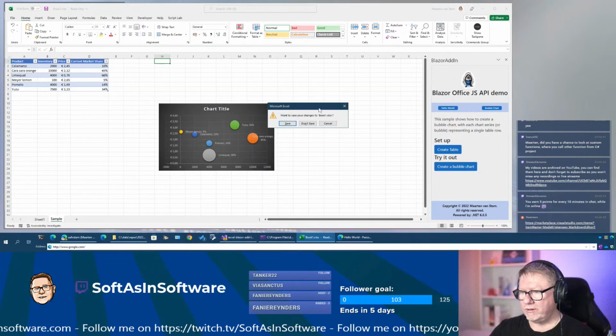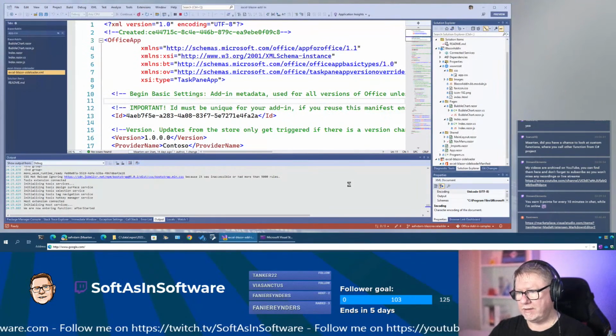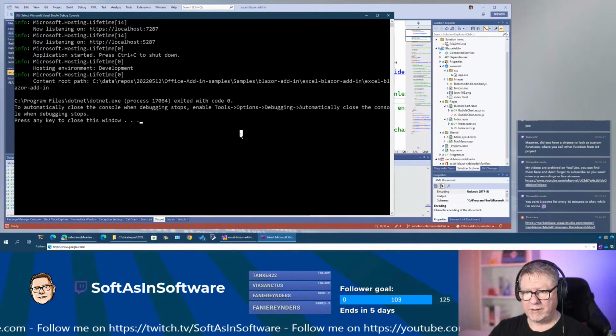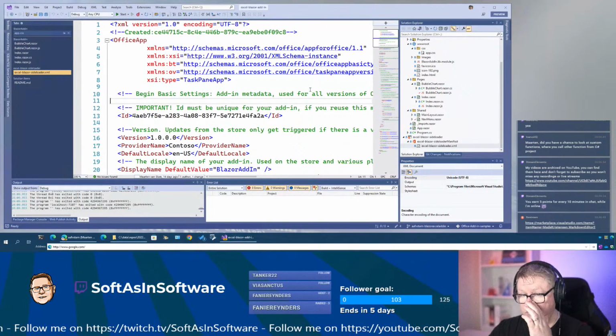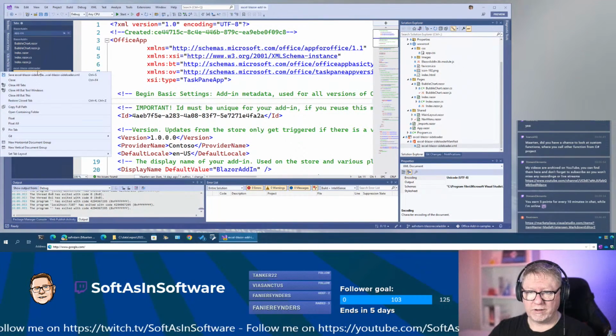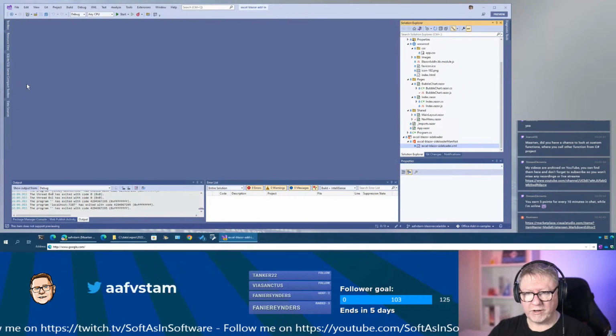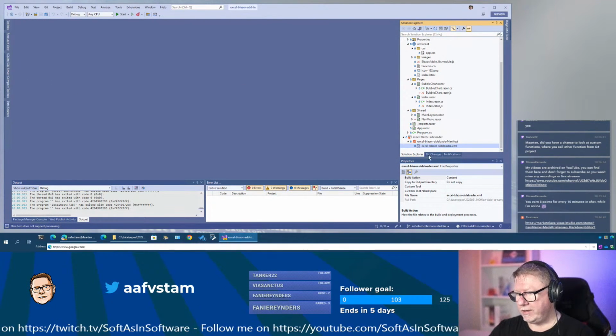So close this one, don't save that, because that's just a temp file. This all works apparently. Close all the files in here for now to make sure that we don't have anything left there.